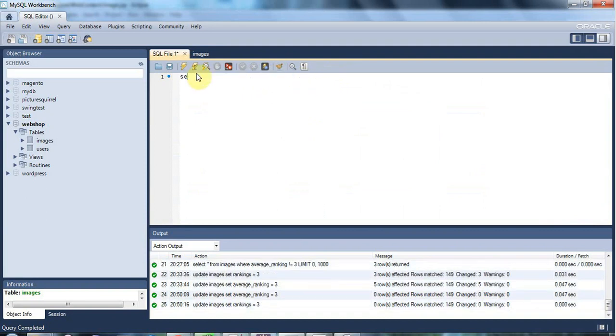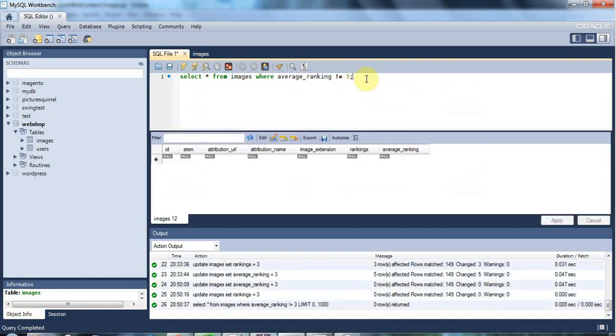And let's say select star from images where average ranking is not equal to 3. And there should be no results for this query. So we get 0 rows returned.